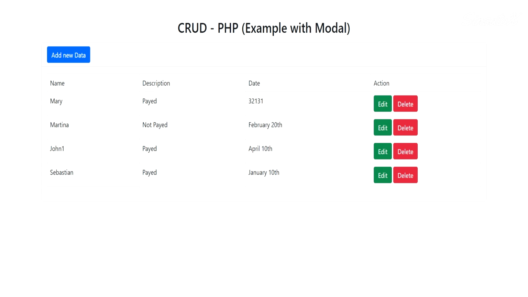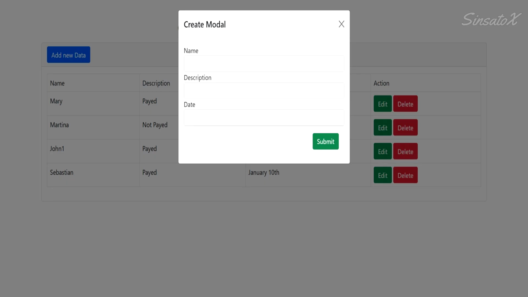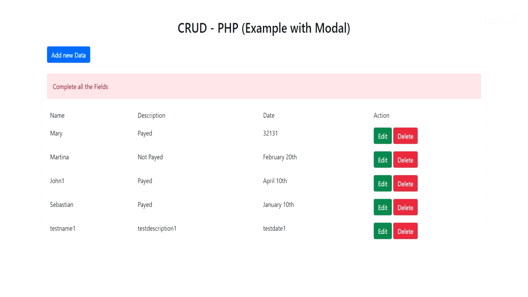Hello, in this video I will explain how to create or add new data to a table. This part would be how to create or add new data to a table in PHP, from the PHP CRUD example.